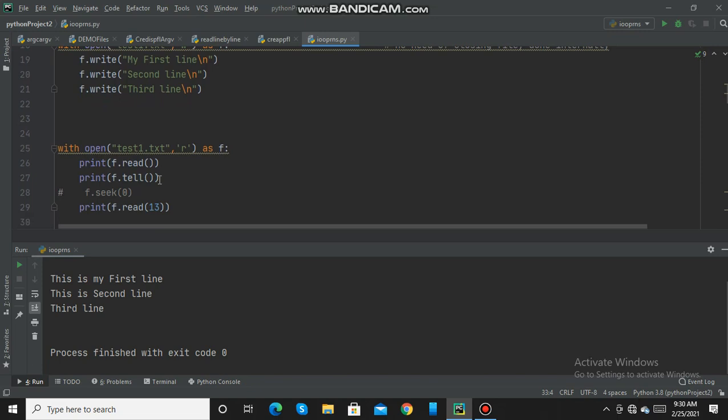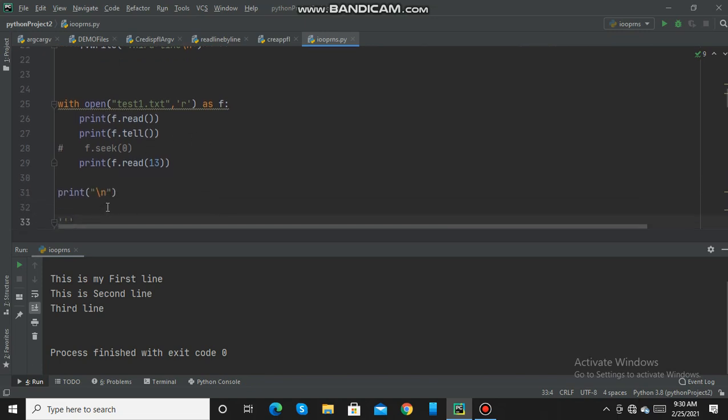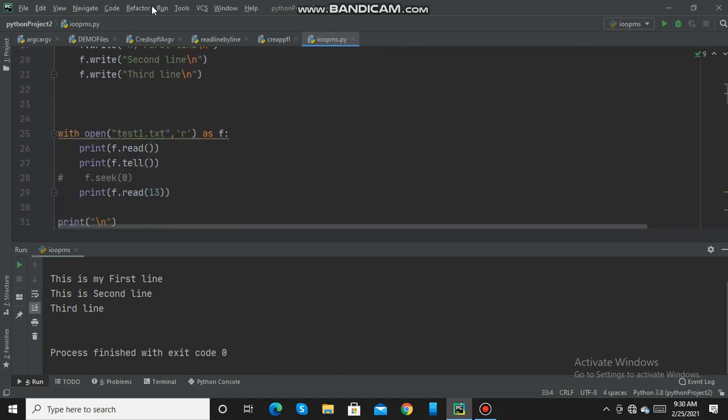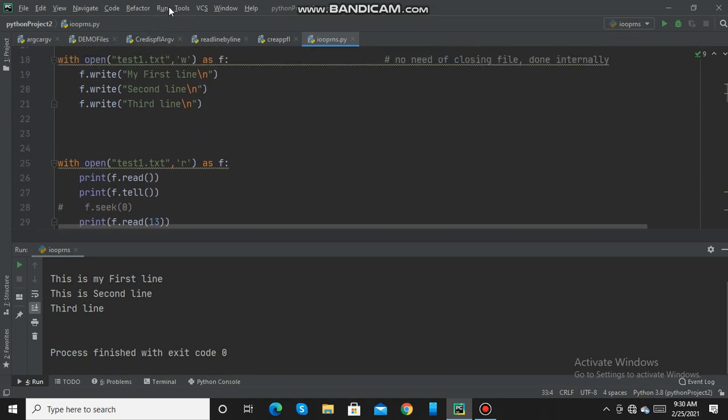Then I am printing the current position of the pointer in the file. The tell method will return the current position. So that I am printing here. So we'll run this and see. So it has returned these three lines to the file and printed the file. Then this tell method has returned me the value of 40.